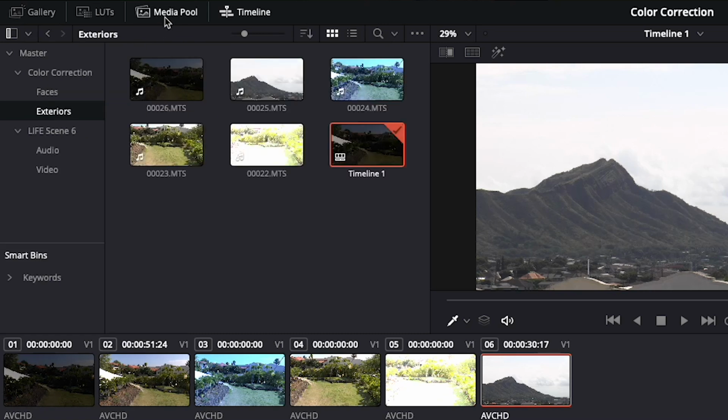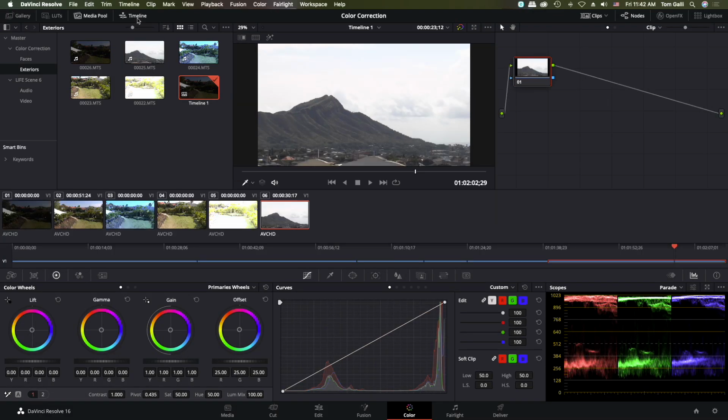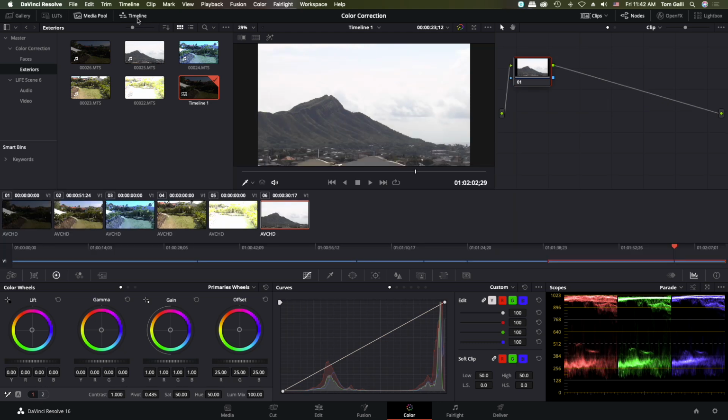Media pool you've seen before. This is a way I can look at my raw things. This timeline button, as you'll see, turns on and off one of the timeline interfaces in the middle of the screen there. I might do that just to gain a little more real estate up top. For now, we'll leave it here.